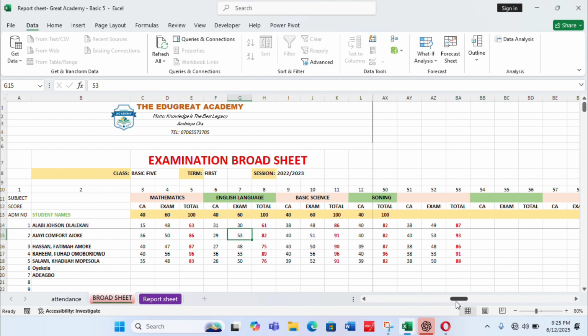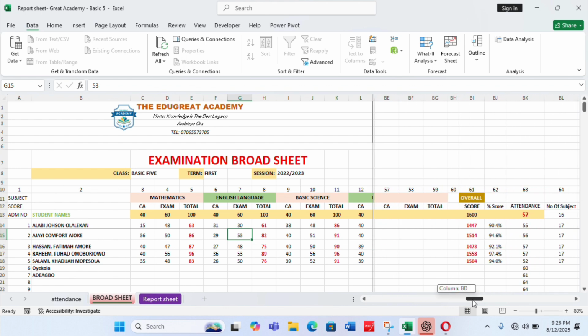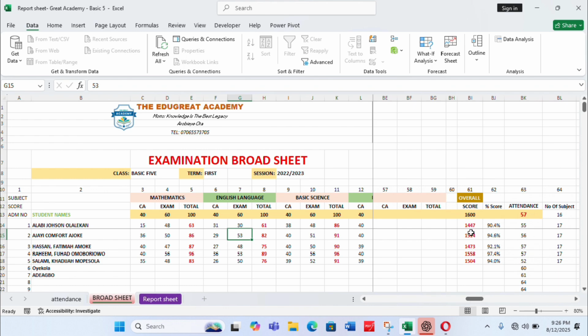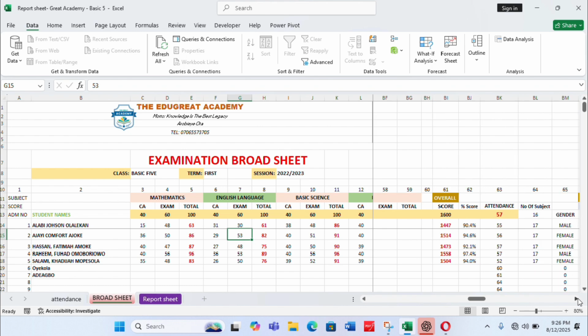It's very, very simple to use. That's how you do it for the remaining learners. It will give you the overall total mark and the percentage score automatically. The attendance present will be brought automatically from the attendance register. The number of subjects will also be calculated automatically.